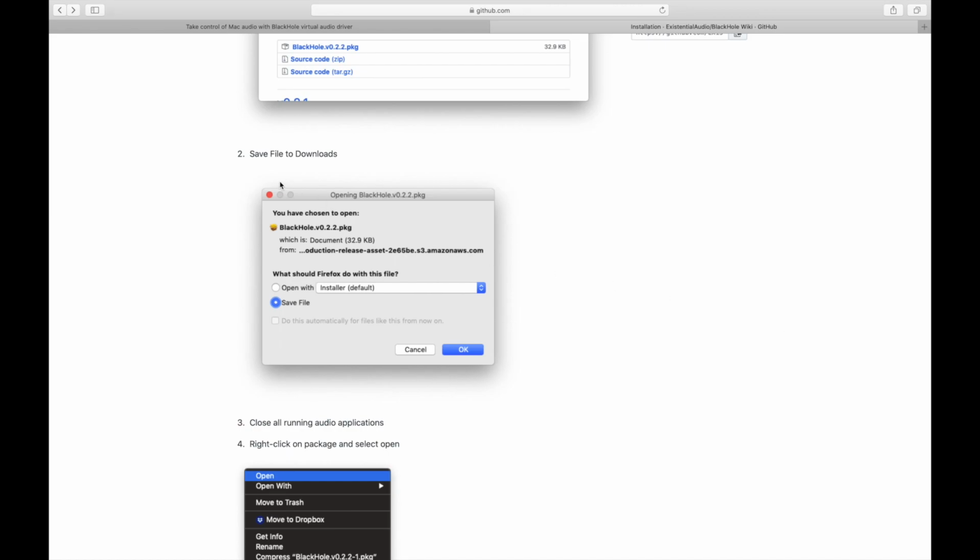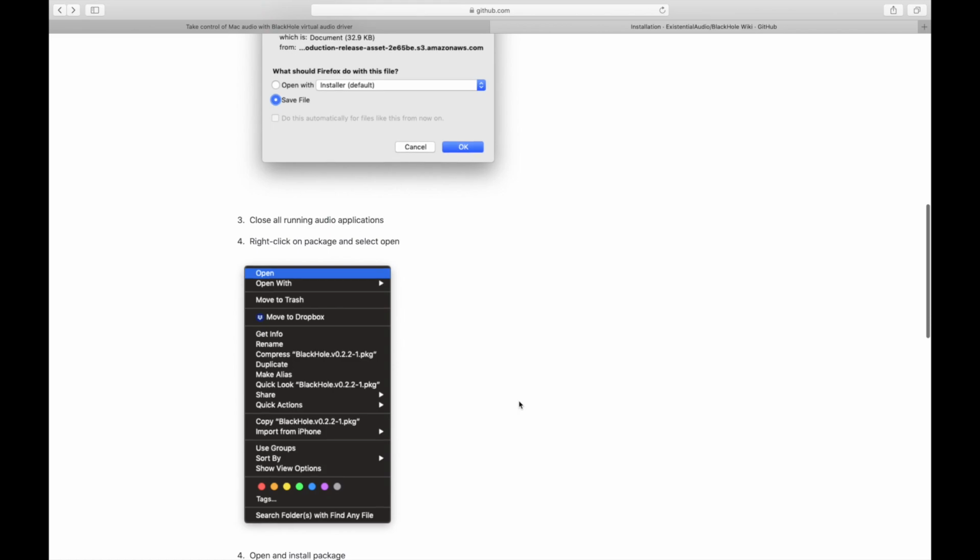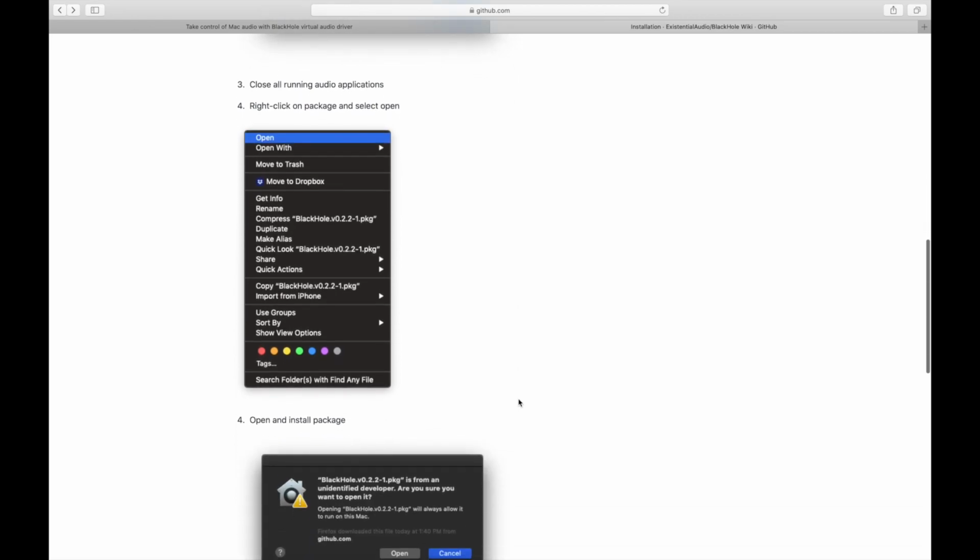If we move to step two, you'll be invited to save that file to your download folder. And then when you get to step three, good idea to close everything that may be running on your computer already, just for safety's sake. And finally, and this is the important step, step four, to right click.